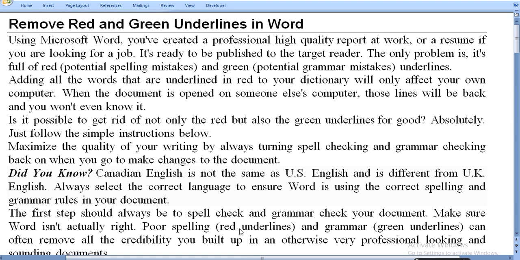Maximize the quality of your writing by always turning on the spelling check and grammar checking button when you go to make changes to the document. Did you know Canadian English is not the same as US English and is different from UK English? Always select the correct language to ensure Word is using the correct spelling and grammar rules in your document.